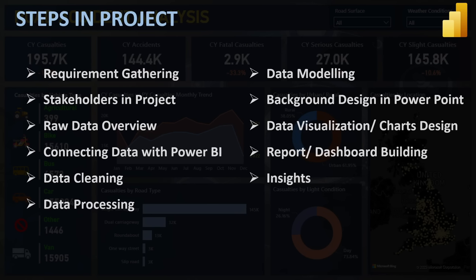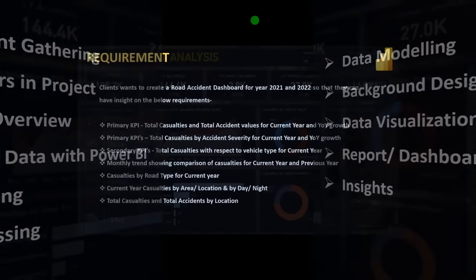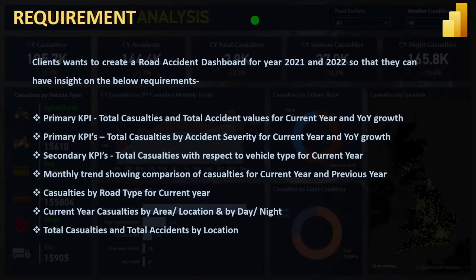While continuing with this video, whenever we are designing any chart, I will give you the insights as well, like what output or insights this particular chart is giving to the user. Next, we will start with the first step in this project, that is requirement gathering. Okay, so this is a very important step, guys.